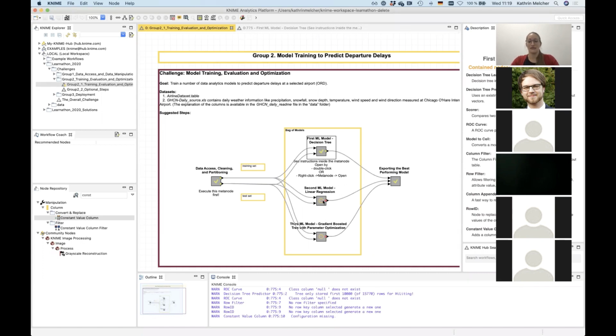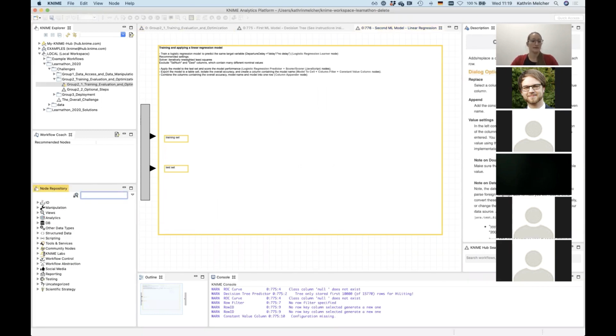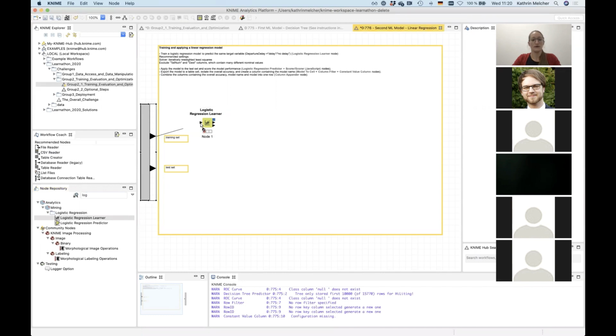If not, I go into the next meta node, which should be logistic regression. So I go also into this node. And here now the goal is to train a logistic regression to predict whether a flight is going to have a departure delay or not. And therefore, I can look for the logistic regression learner node, because remember, for each algorithm, we always have a learner node to train the model and then a predictor node to apply the model. And here I can use the logistic regression learner node to train the model.